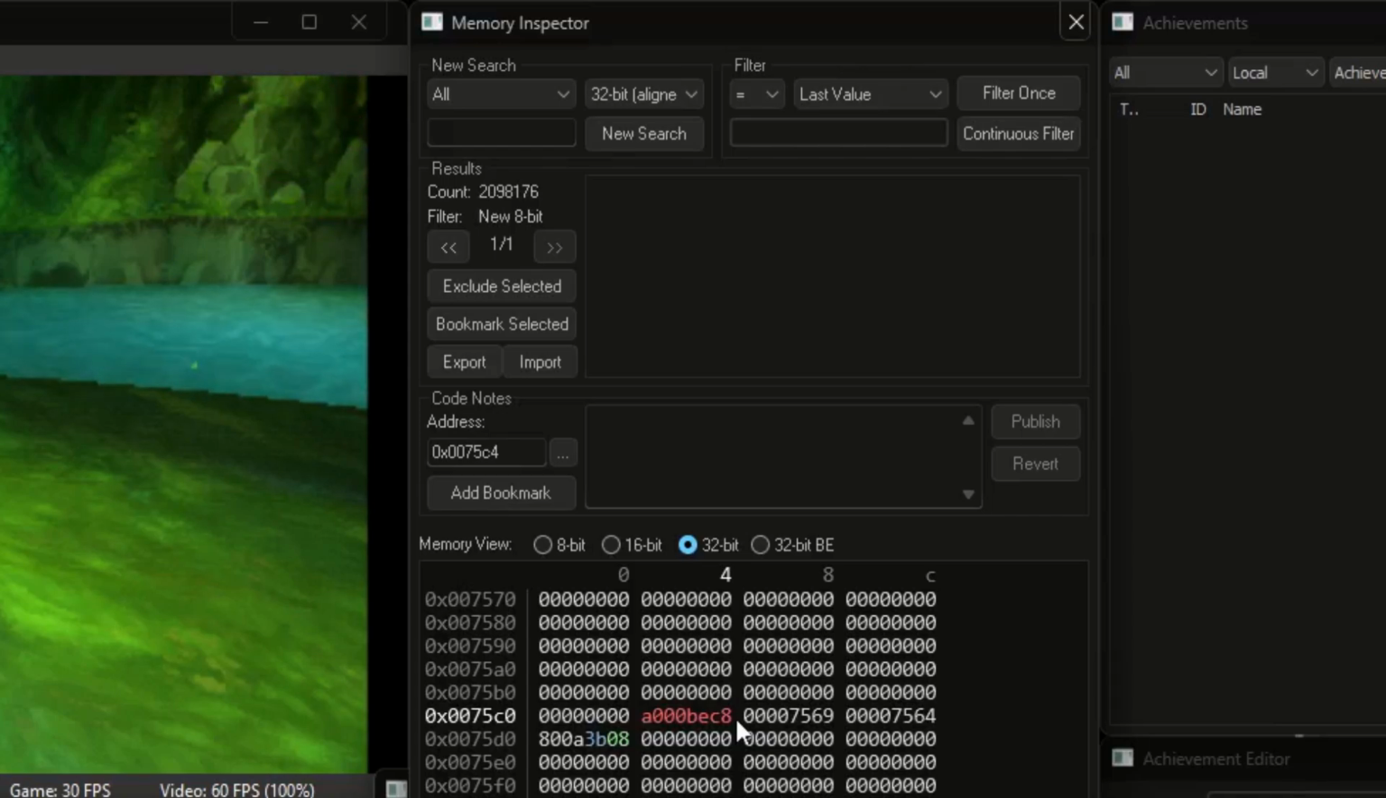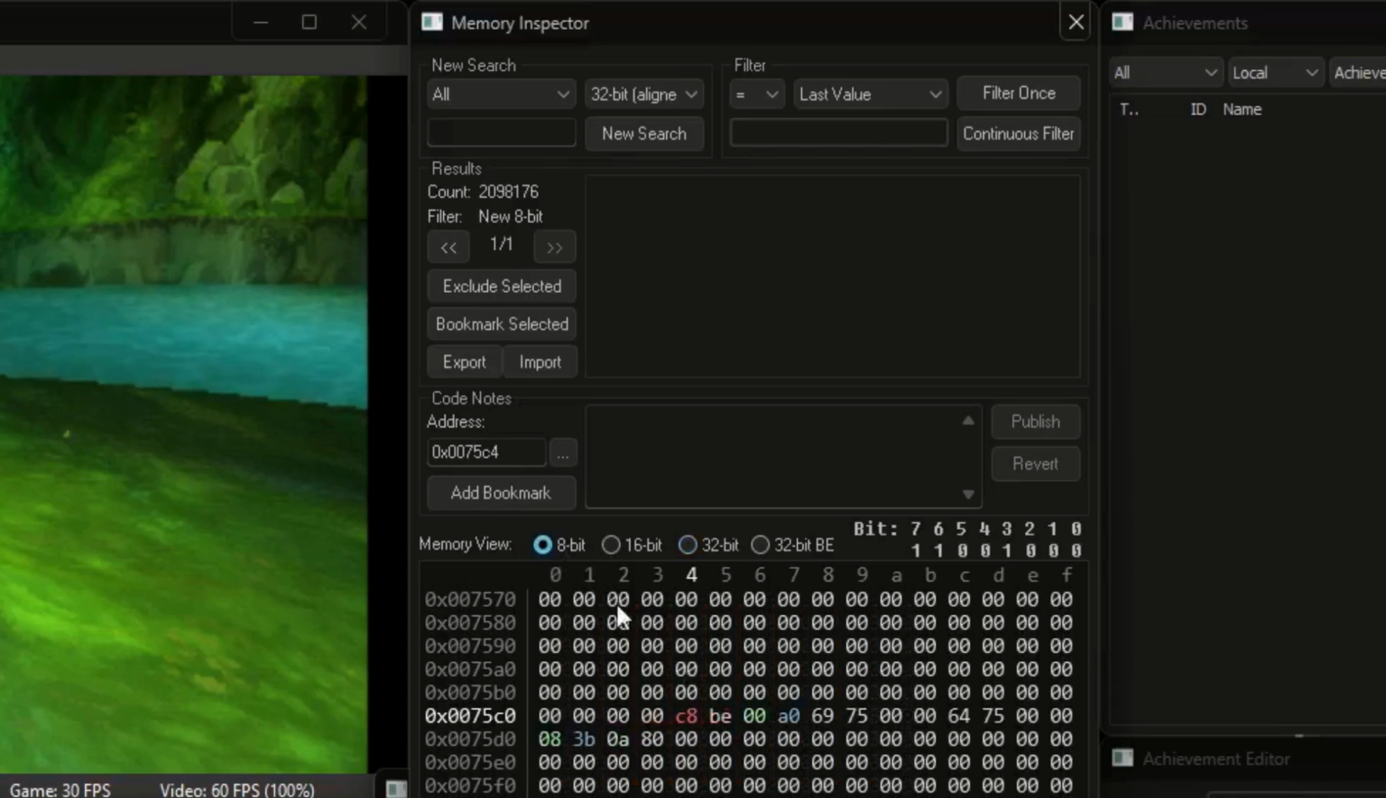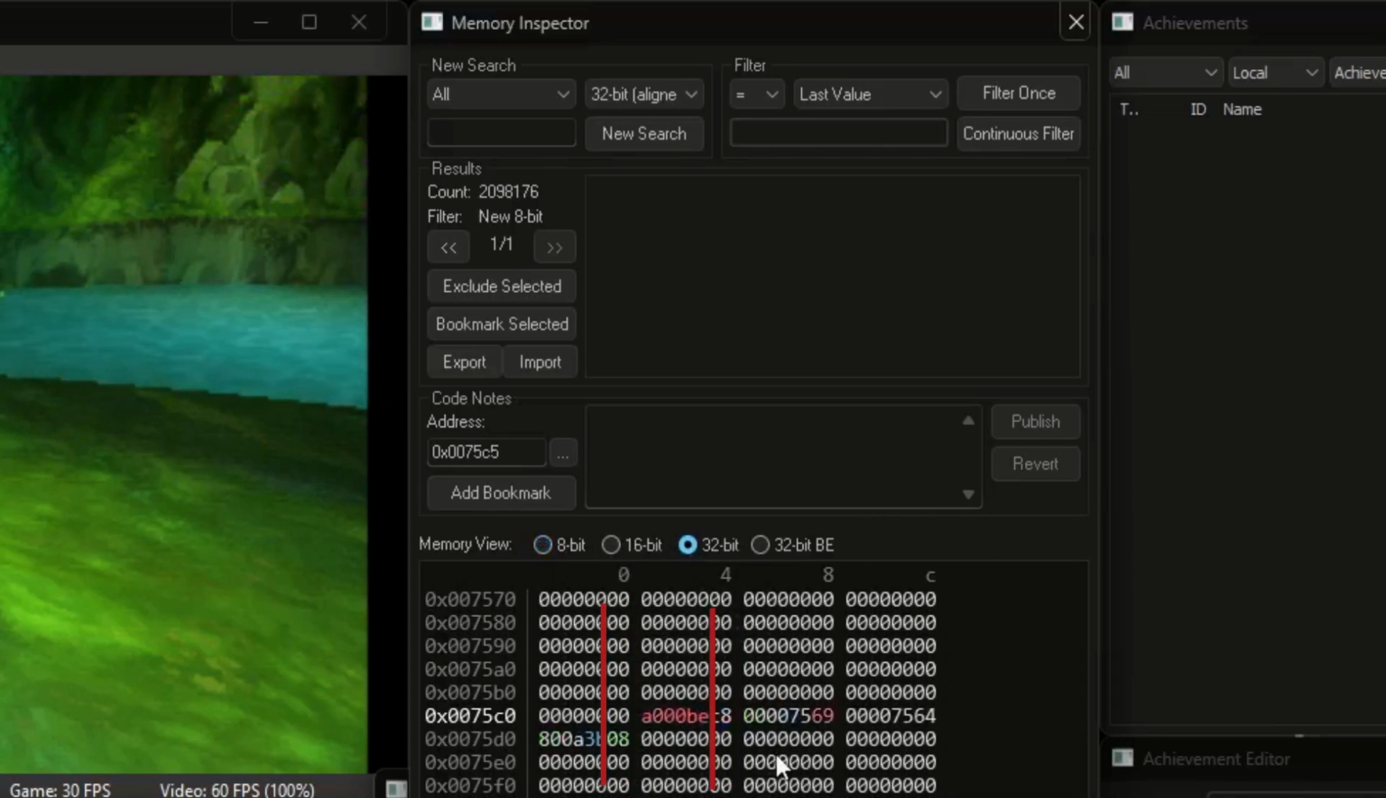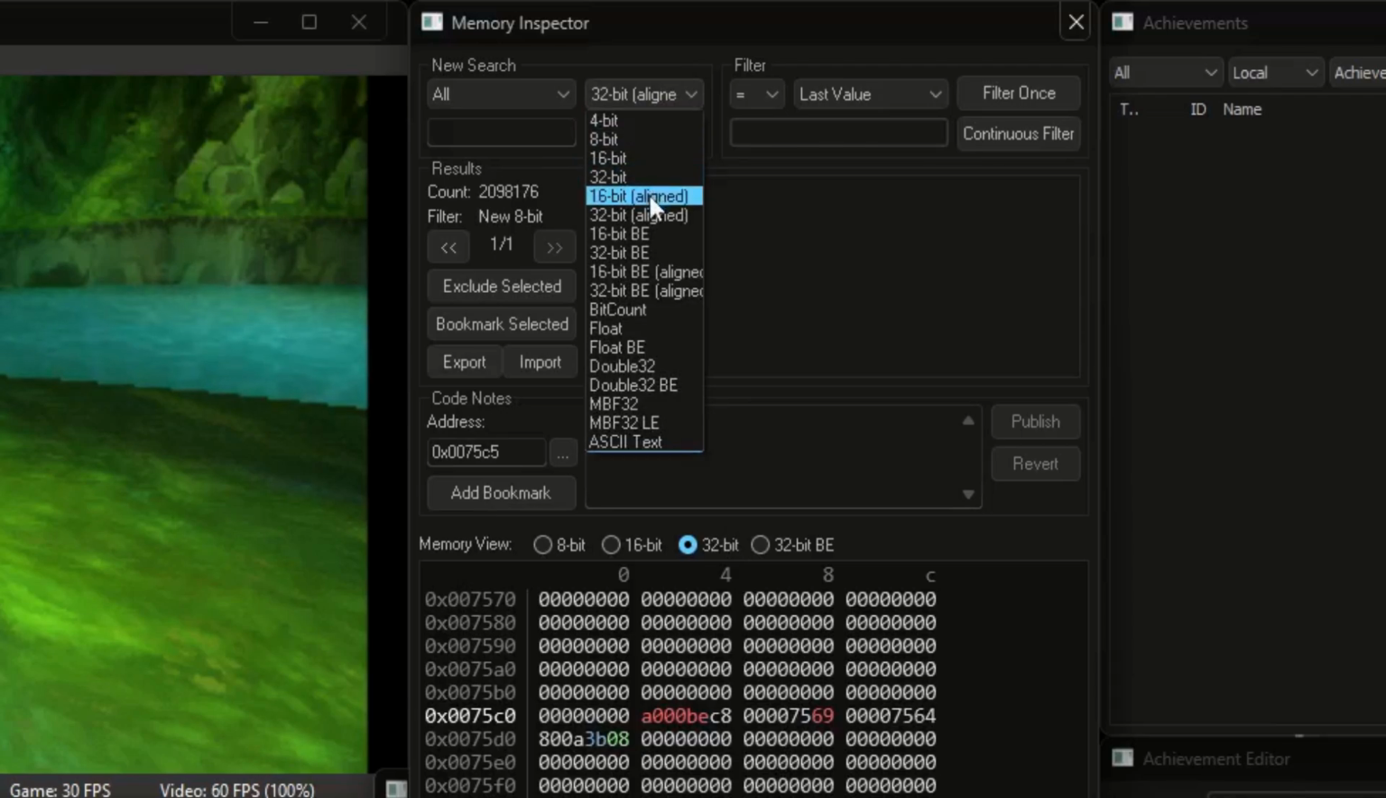The aligned part means the memory is searched in neat 4-byte blocks. This is important because searching without alignment can cause the results to span across boundaries, returning inaccurate or misleading data. And the same logic applies to 16-bit versus 16-bit aligned searches.